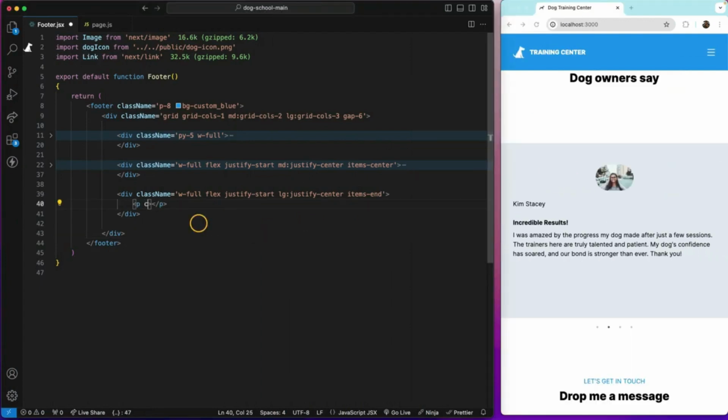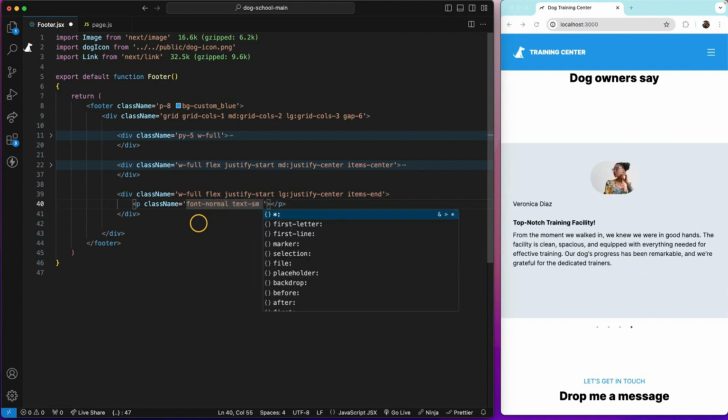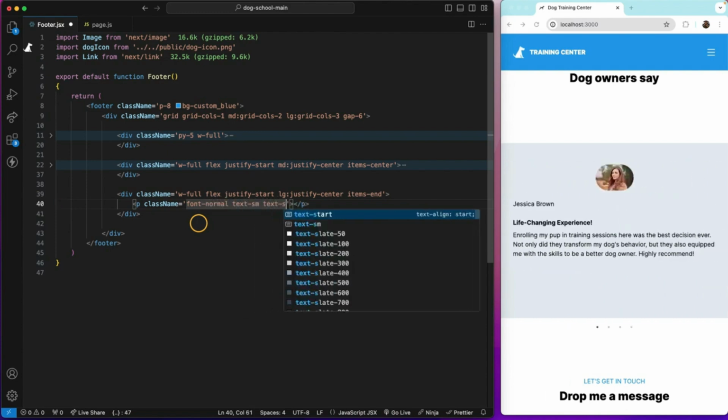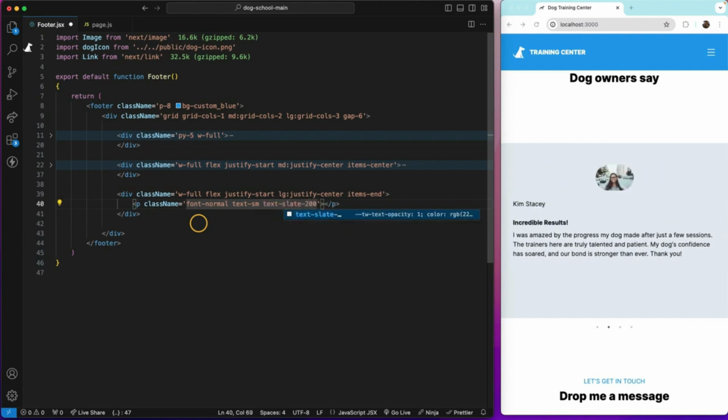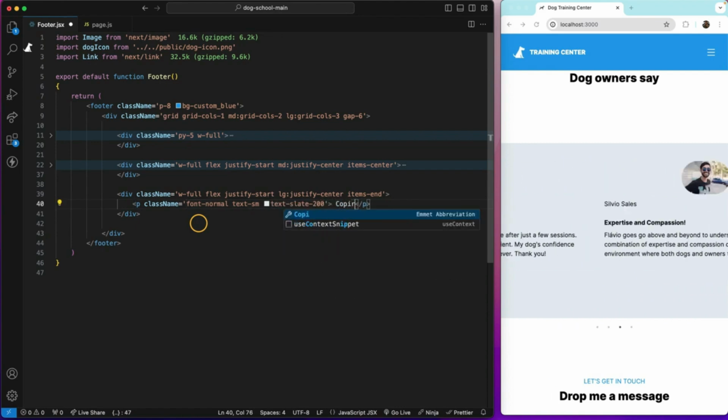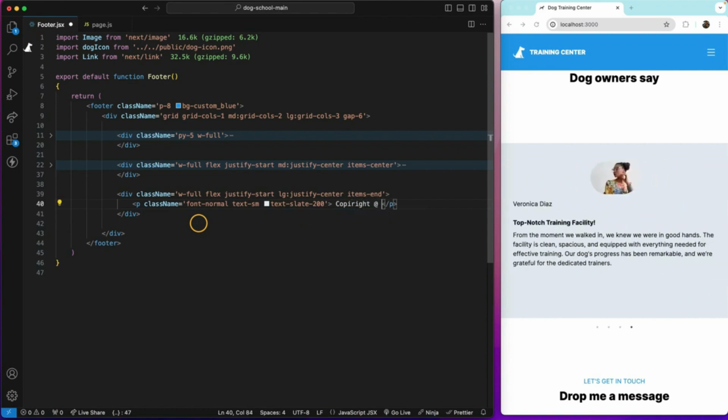All we need is this p tag, and I'm gonna style it. So I want to use the font normal this time. Text, I want it to be smaller. This is not so important. The text color is going to be text slate 200, very light color. Okay, and the content is going to be simply copyright at 2023. So this is a static number, but now I want to use vanilla JS to generate the current year dynamically and automatically.